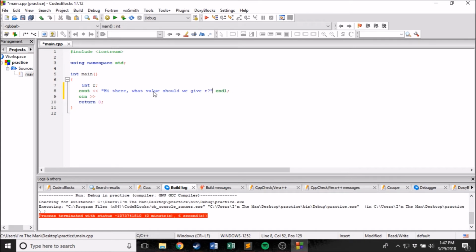Whoops, forgot to end the quotation. Okay. So it says, hi there, what value should we give r? And see how the arrows are pointing out. Cin, or console in, has the arrows pointing in, right? So don't get the two confused. When you're going in, you put the arrows towards the right. When you're going out, put the arrows towards the left.